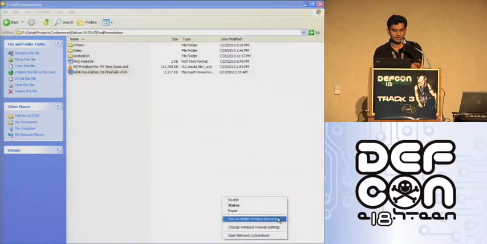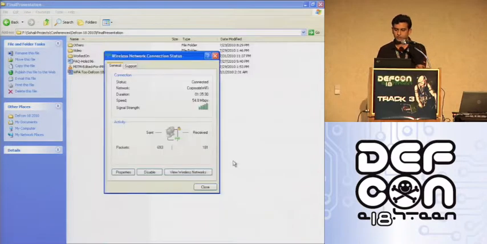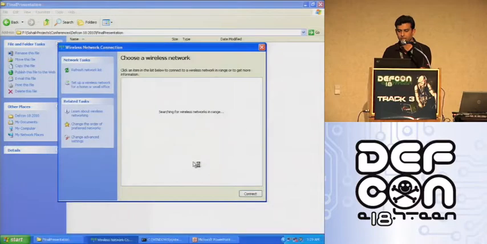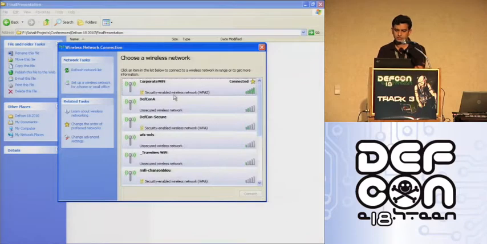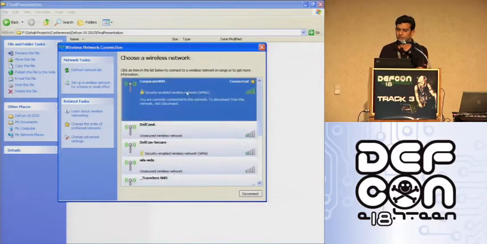I have set up one access point here, and you can see the SSID of that access point is corporate Wi-Fi, and if you go, you will see that this is WPA2 configured. This is a WPA2 access point.